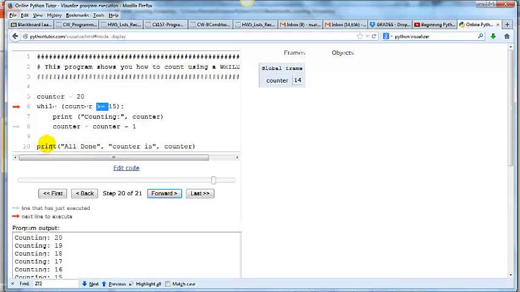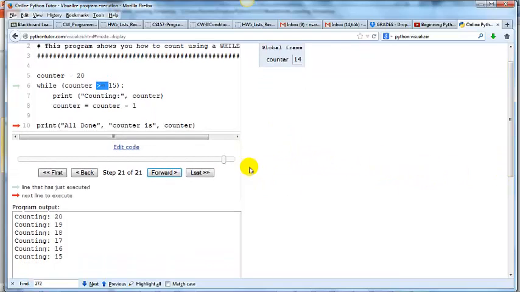And then what is it going to do? It's going to come down to this line, the test fails. It came down here. It's going to print all done. Counter is counter. What's the value of counter? 14. So I'm just going to scroll this a little bit. So now if I hit forward, the last thing it printed was counting 15. Now counter is 14. The test failed, and it's going to print all done. Counter is 14. So this is how we would count backwards.